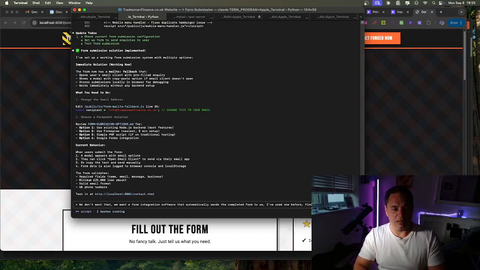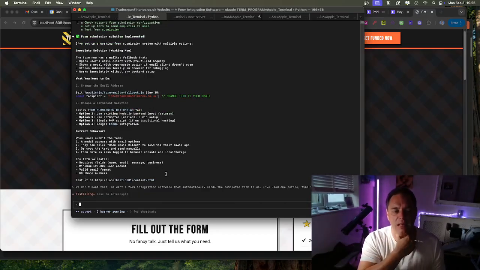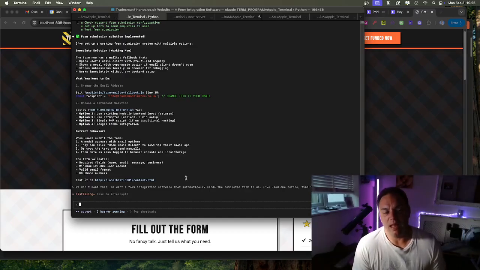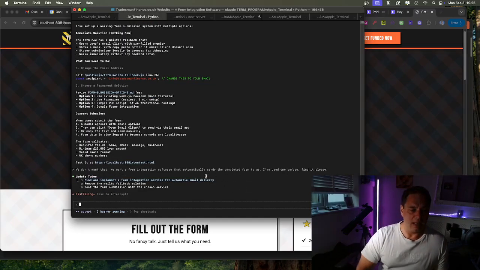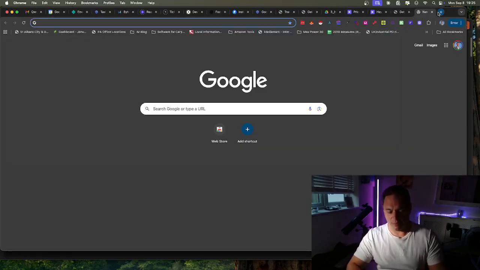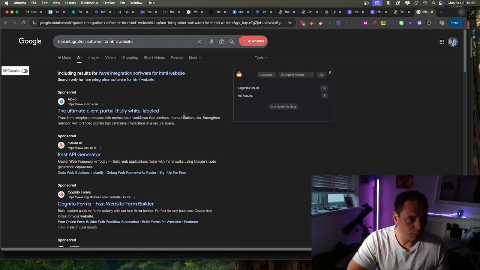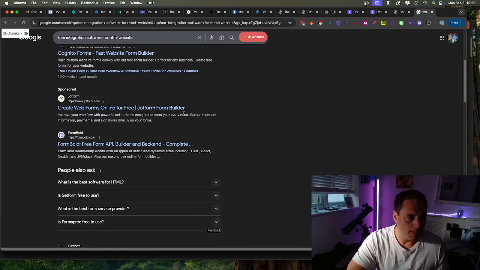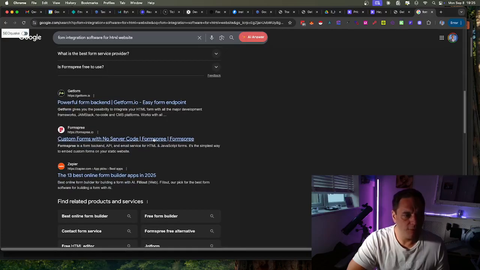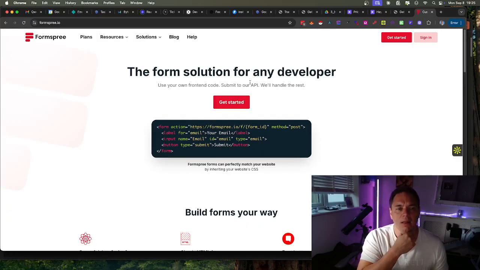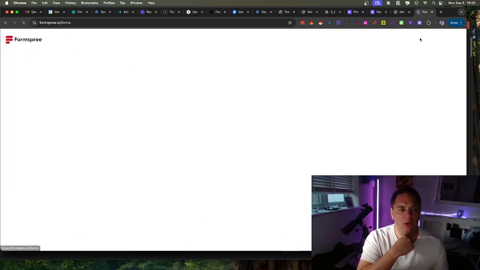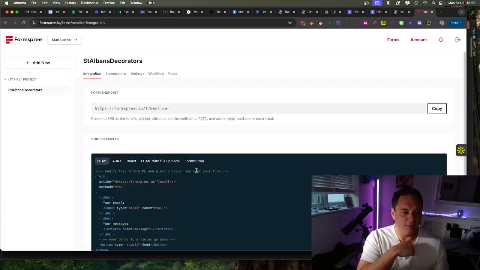Find it, please. Right, so there is a piece of software that you can get that basically sits in the form, and if anyone completes it, it automatically sends it. Let me see if I can find it: form integration software for HTML website. It wasn't Formbold. It's Formspree, this one. So it's pretty cool. I did it for St Albans Decorators.